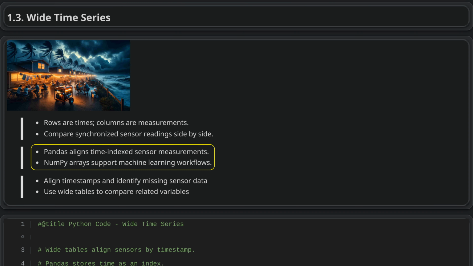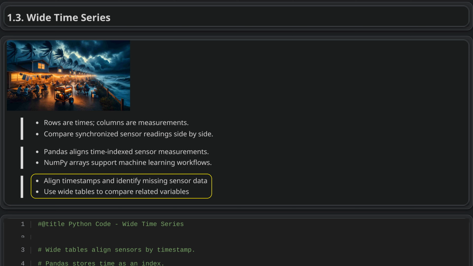Wide time series data fits naturally in Pandas and NumPy because both handle synchronized measurements well. In Pandas, time forms the index, and each signal becomes a column, making it easy to select time ranges, compare sensors, and plot results. In NumPy, the same data becomes a two-dimensional array with observations in rows and features in columns, which matches the format expected by many clustering and machine learning algorithms.